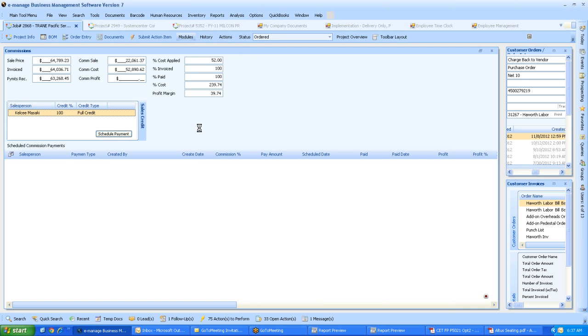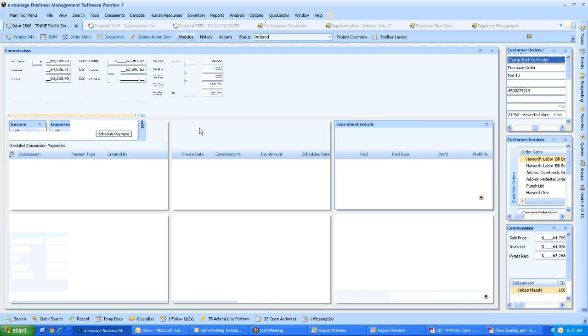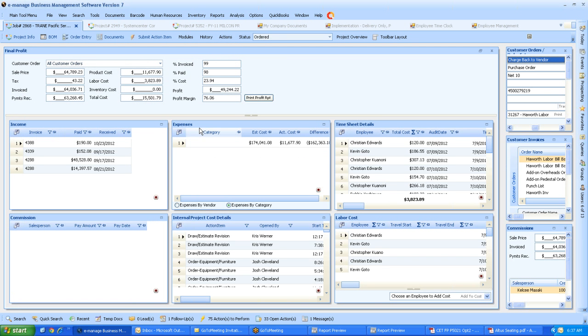So after you pay commission, you've finished invoicing, you paid your commissions, you go to final profit, and you get to see the overview of the job. And we track everything. When somebody works on an action item, somebody's doing that drawing, we track how much it costs for that person to work on doing that drawing. And we'll track the internal project cost details.